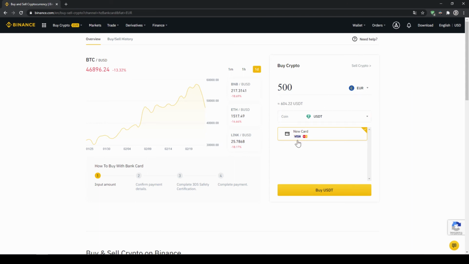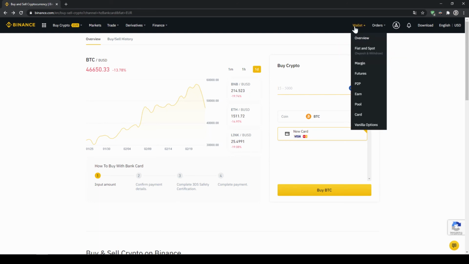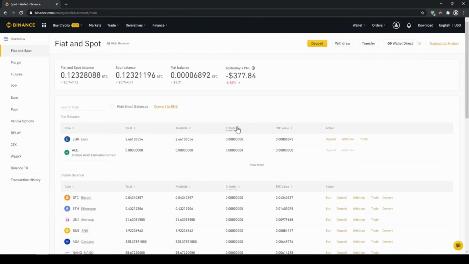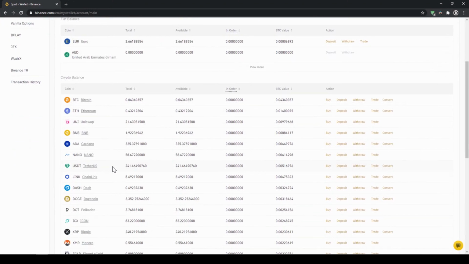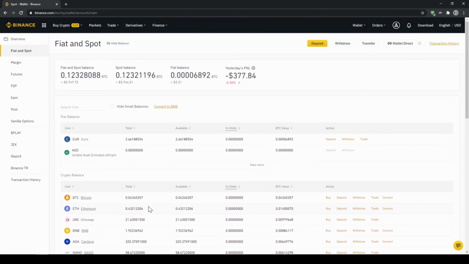Then we can see we have to use our Visa or MasterCard. Then we will just click on buy USDT and then we'll have to enter our card information and confirm the purchase, and it's all done. So if you use this option, you will end up with the same result. And if you go to your Spot and Fiat wallet again, you will have the same results, with your balance in USDT credited to that amount that you wanted to deposit.